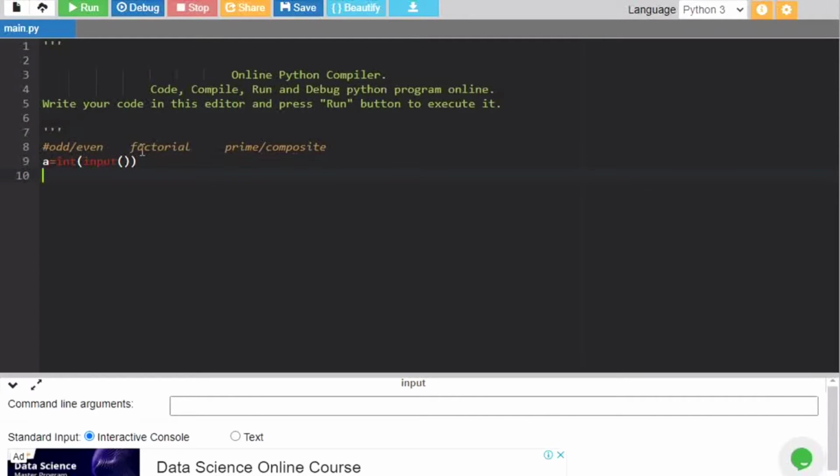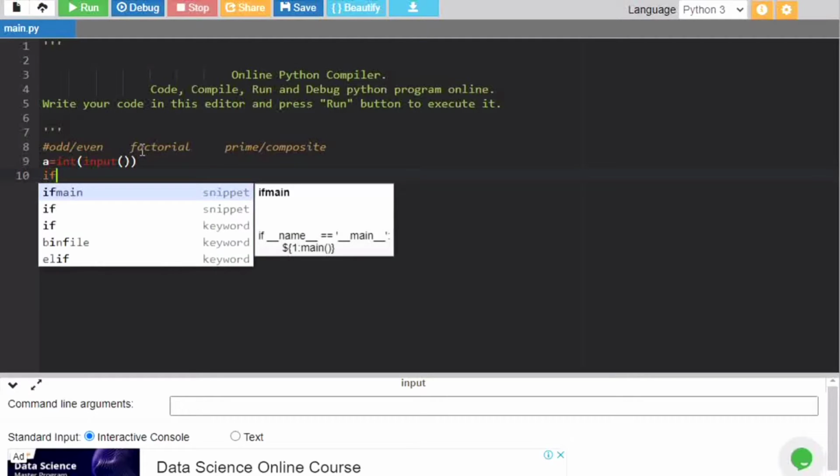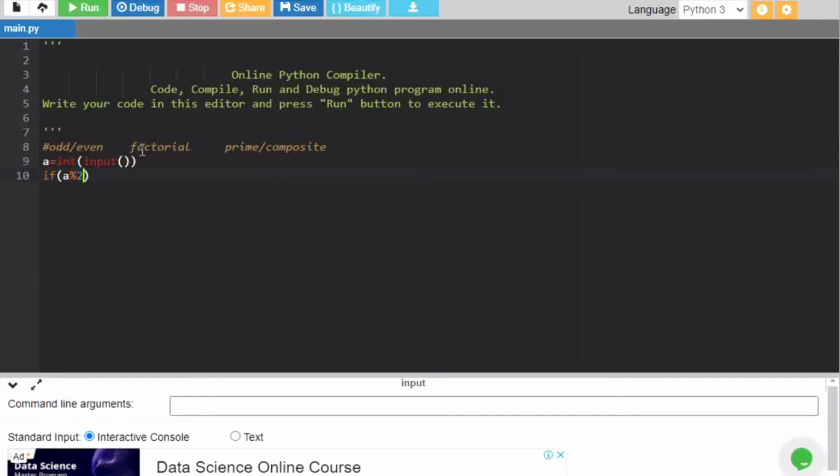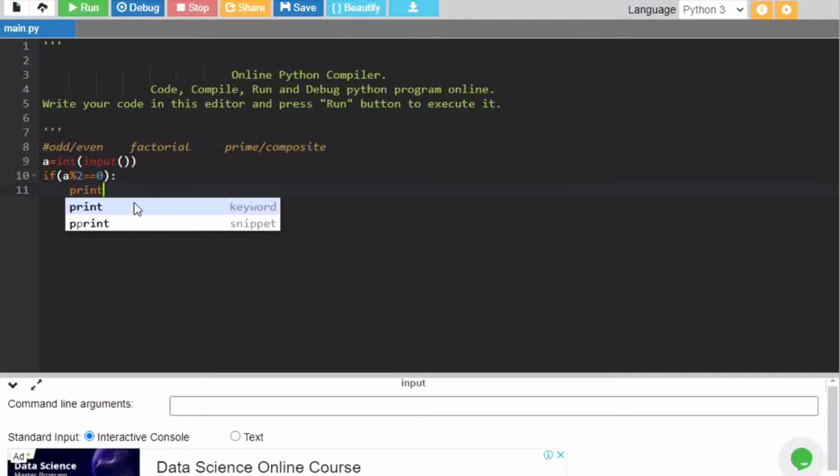For the odd and even part, we know that a number which is even is always divisible by 2. So here comes the if condition. If the number, we want the remainder, so modulus 2 double equals to 0. Then we want to enter the block, so we will put a colon here. Now we are inside the block and we are going to print the number is even.